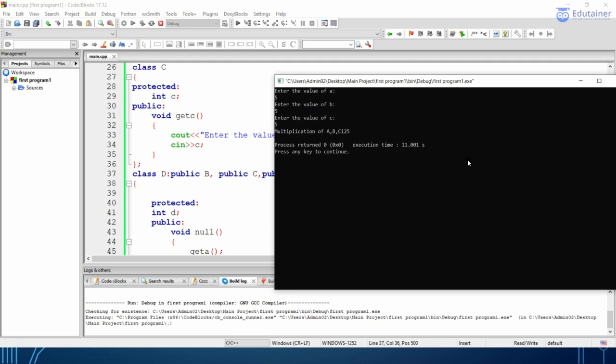So you have seen that we have used multiple levels of inheritance, or we can say you have used a combination of one or two inheritance, which is called hybrid inheritance.